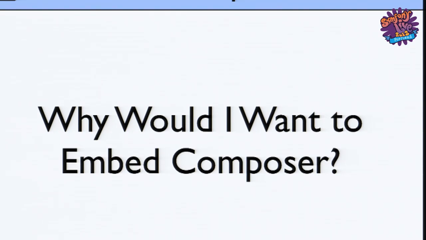I've been asked this question a lot since I've been talking about this, especially here. People say, oh, you're speaking? Yeah, great, embedded Composer. Why would I want to do that? Just a quick survey. Does anyone feel like this question has not been answered? Does anyone still wonder what kind of use cases there might be for installing or using embedded Composer? OK. This is the question that I would like to be able to answer pretty well for people.